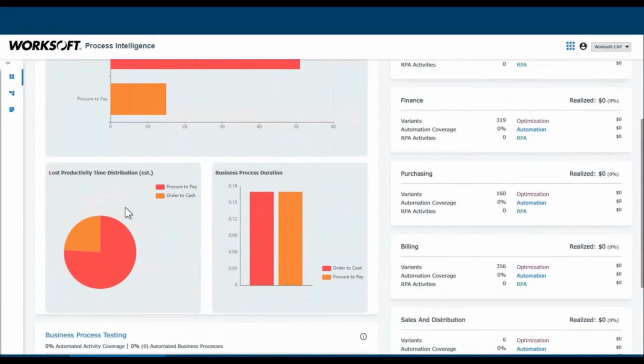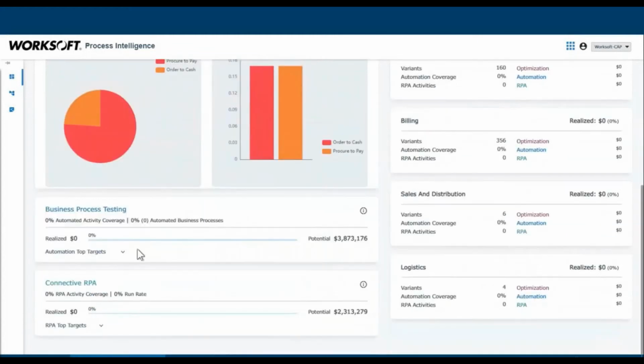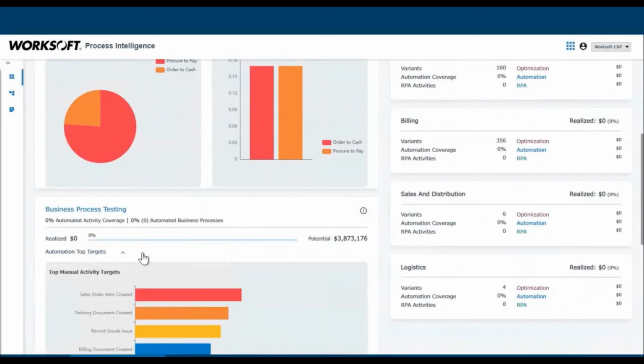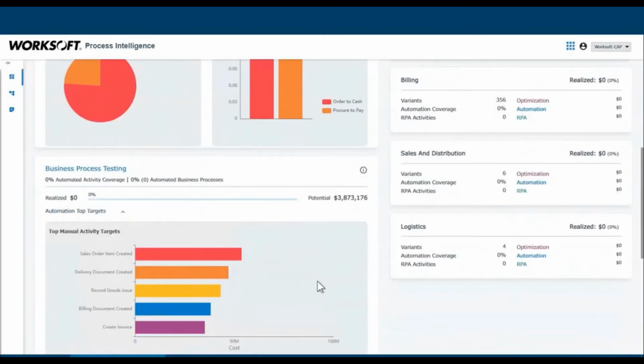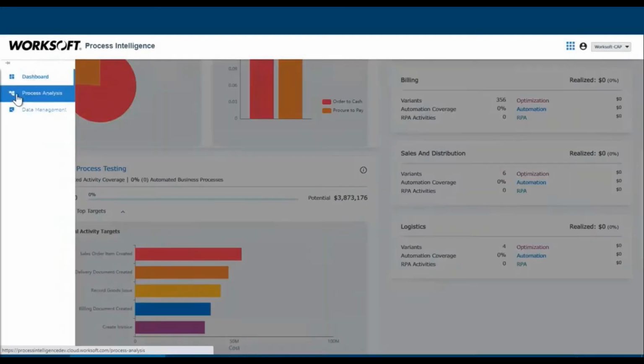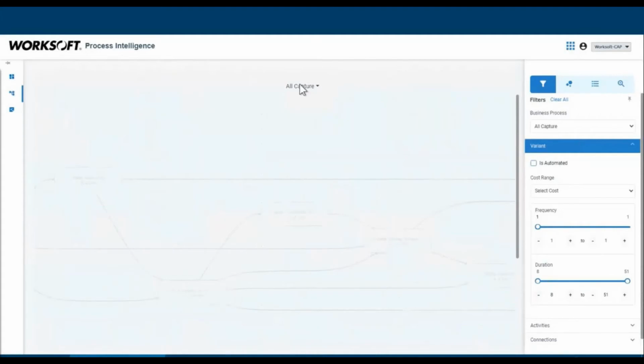Which business processes are burning the most clock outside of the primary flow? And then which business processes are just simply taking the longest time to complete? They can then also look at automation top targets. This can be used to jumpstart their automation efforts, seeing which manual activities carry the greatest ROI for some quick automation wins. Now, since the system pointed towards the order to cash business process as a good place to check out, let's say they start their analysis there.